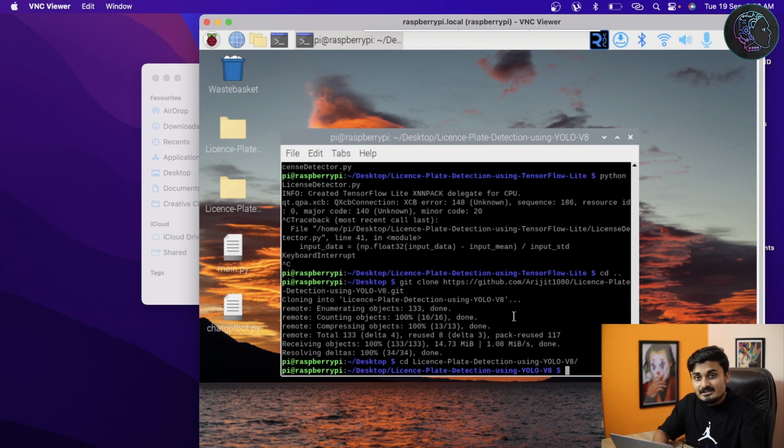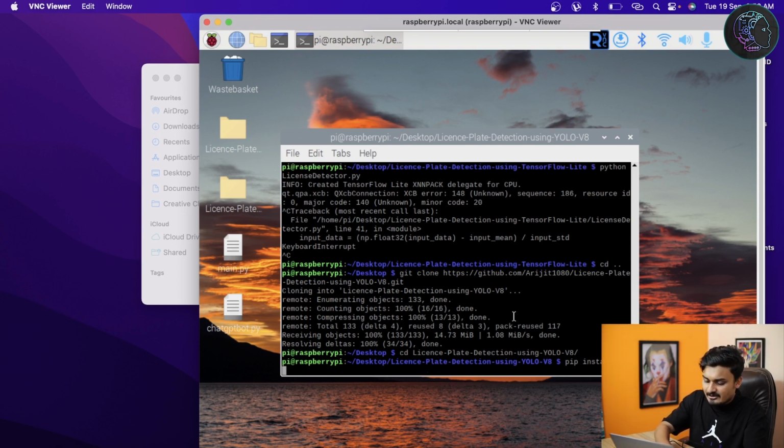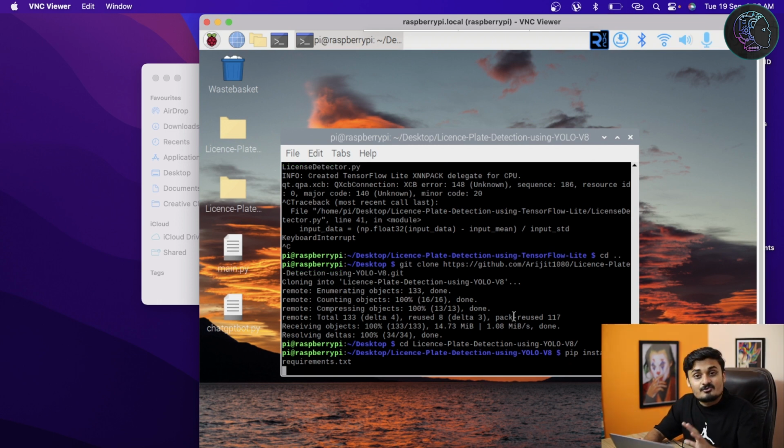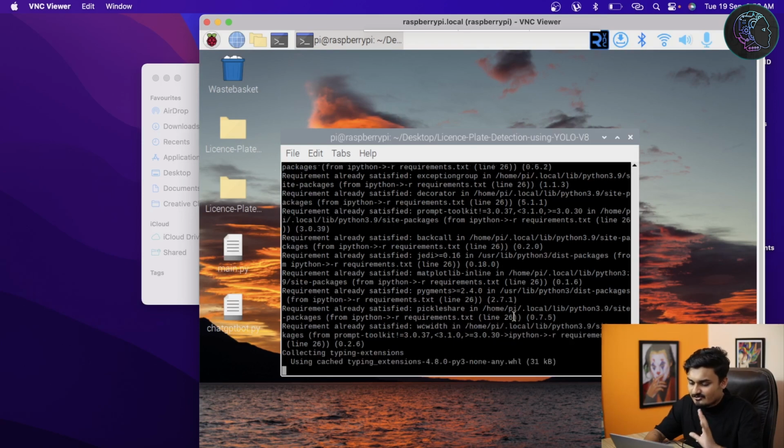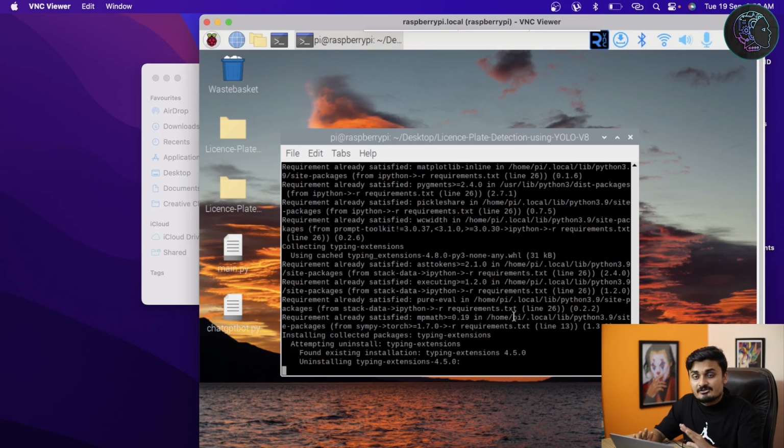So in YOLO V8 to actually run the prediction, it's not that simple. You have to write a command. Before writing the command, you need to install a few libraries. So you just need to do pip install -r requirements.txt. That's it, nothing else. You just need to press enter. It's going to install everything for you, so it will make your life easier. In my case, it's already been installed, so it is not going to install anything new. But in your case, it's going to install everything for you.